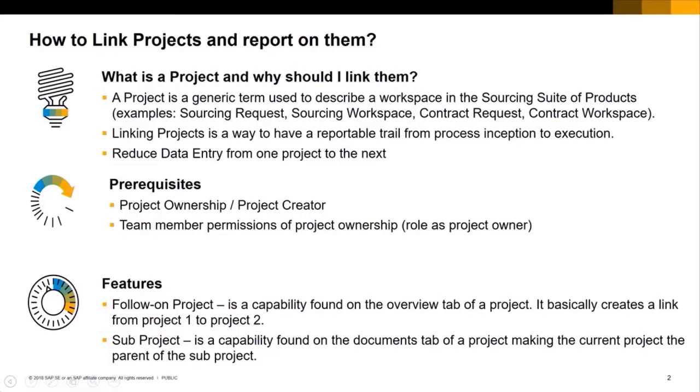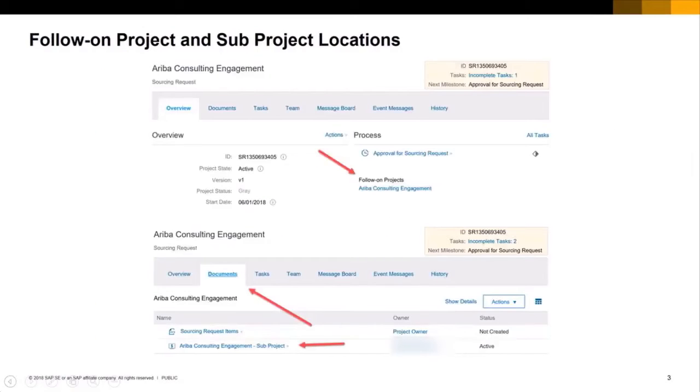From a sub-project perspective, you would use a sub-project to state, maybe I'm in a sourcing project and I want to create a sub-project for the sourcing initiative because this is a very large initiative and I want to track it that way. The first location, for follow-on, is typically found in the Overview tab, as you can see in the screenshot. From a sub-project perspective, it's typically created on the Documents tab. However, the sub-project also shows on the Overview if you scroll down to the bottom of the page.